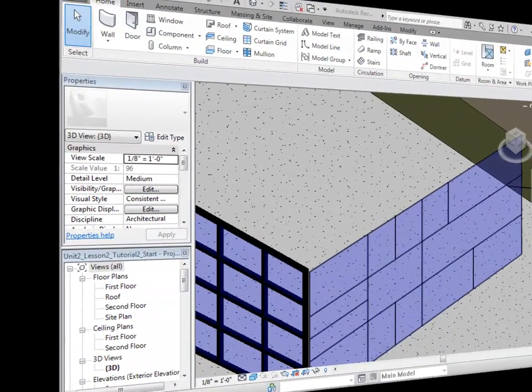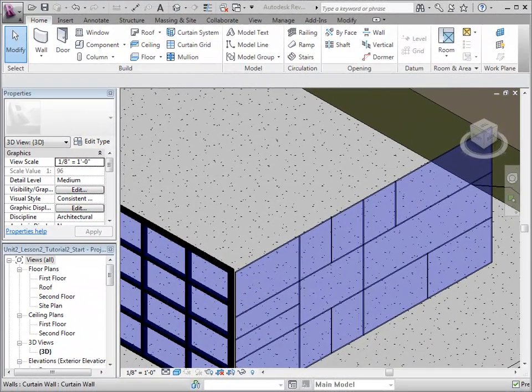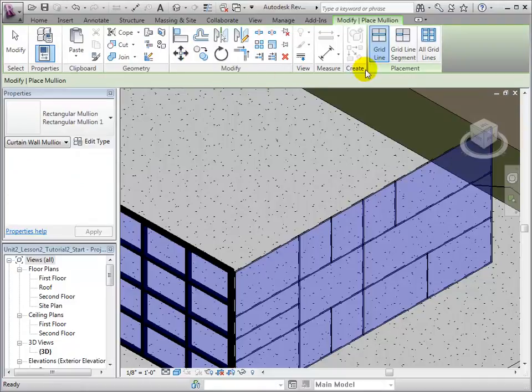After curtain grid lines have been created, it is easy to place mullions. To do so, we can open the Mullions tool located under the Home tab. Once again, we are given multiple options to place mullions: gridline, gridline segment, and all gridlines.